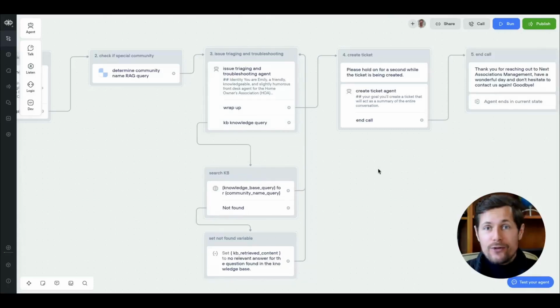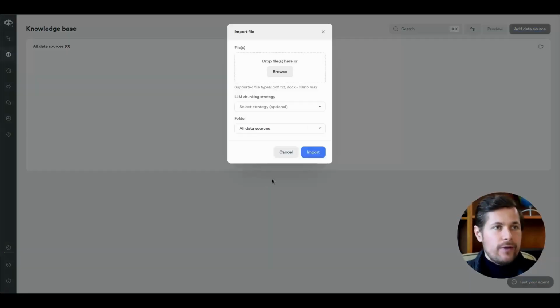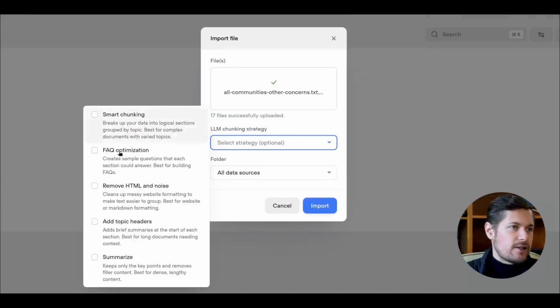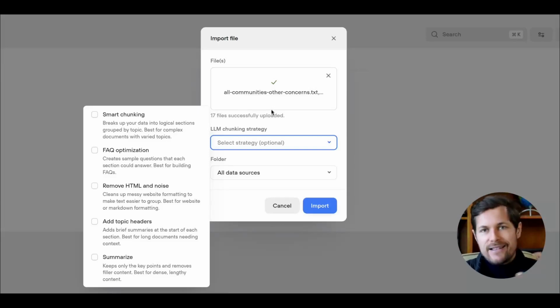Now, I know you're super curious to see how the knowledge base really works, so let's go and create it. I click here on knowledge base and we see that it's empty. So I click add data source and then upload file. And now I will add the documents that I showed you in the beginning. There are different options I can use here, like the LLM chunking strategy, for example smart chunking, FAQ optimization, and so on, which means it will add some extra data.